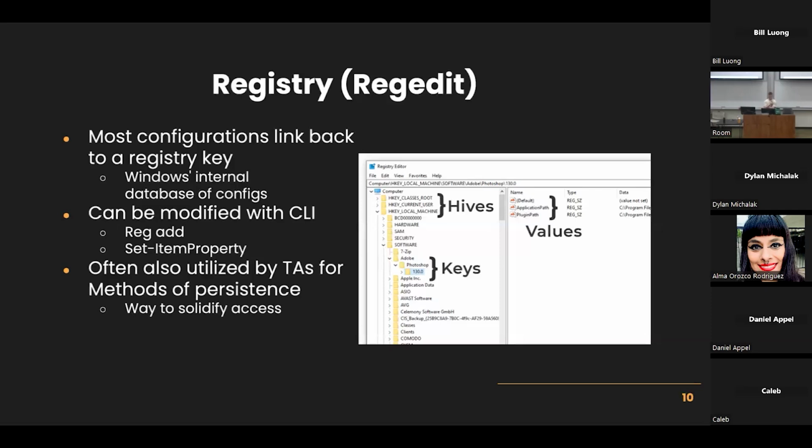But it can also be utilized by threat actors for persistence. For instance, there's specific keys that if you set their value equal to an executable, it will run that executable every time the host starts up. So threat actors might put their malware in that registry to make it automatically start every time you launch your computer.